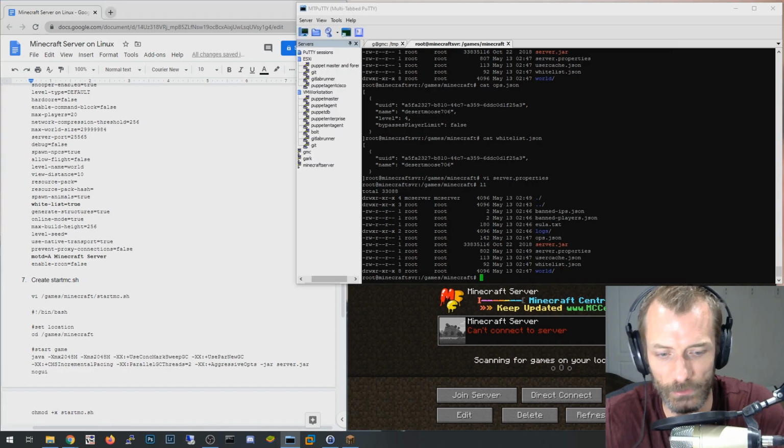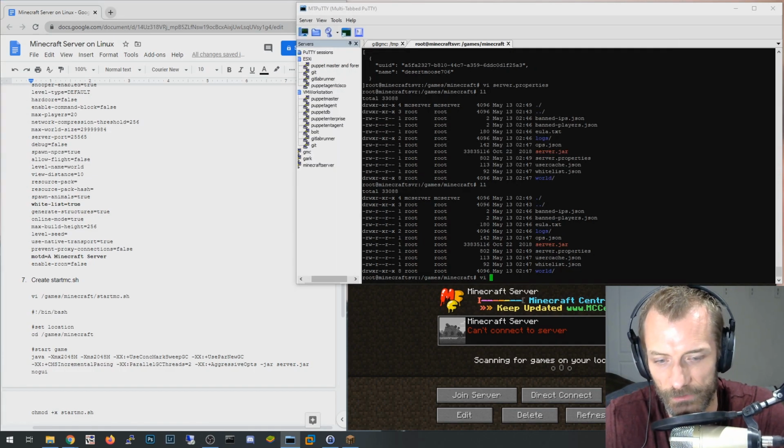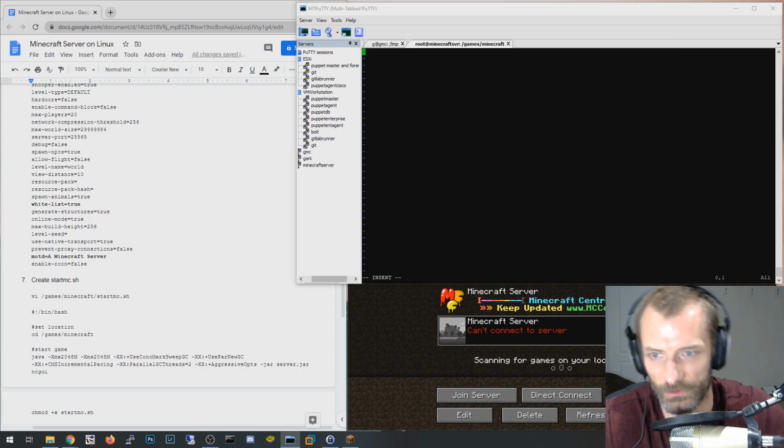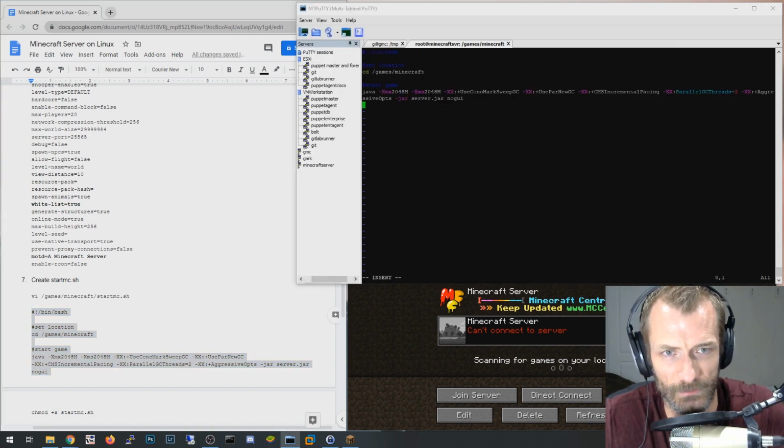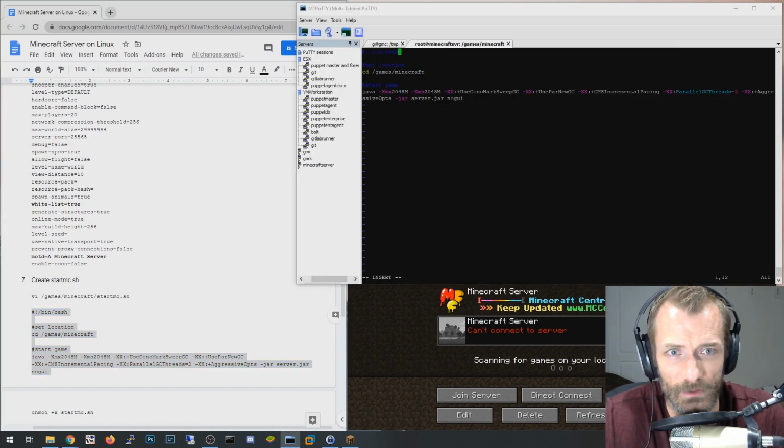Okay, so basically what we're going to do is I'm going to create a file here, vi startmc.sh. Hit I for insert so we can start typing. I'm not going to bore you guys with typing this, so I'm just going to paste it in there. It's kind of hard to see that blue. So basically defining the runtime shell environment for this script, which is bash.